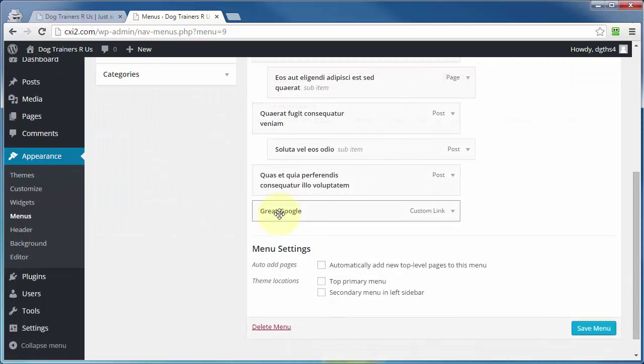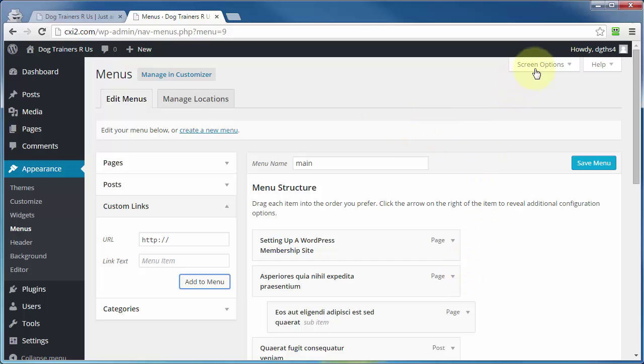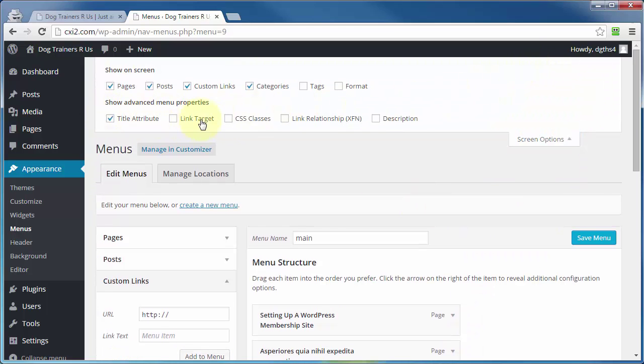And there it is. Now if we open these up, you can see that we've got some elements in here that we can customize further. But this title attribute here, let me show you where that's at. Come on up here to screen options, and that's the second row right here.